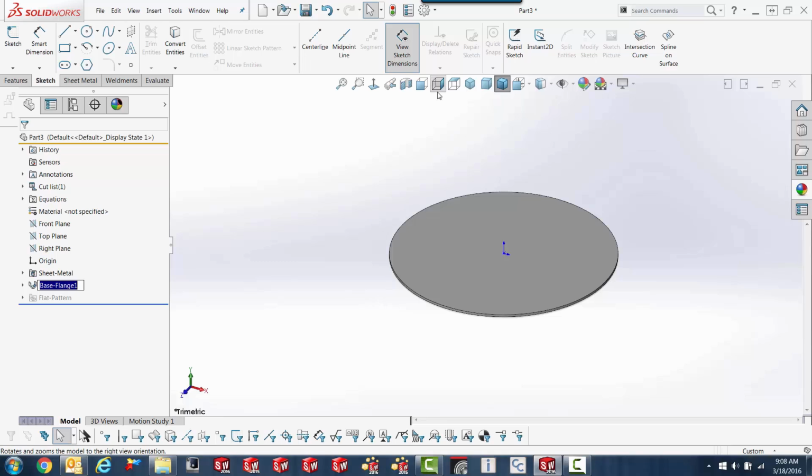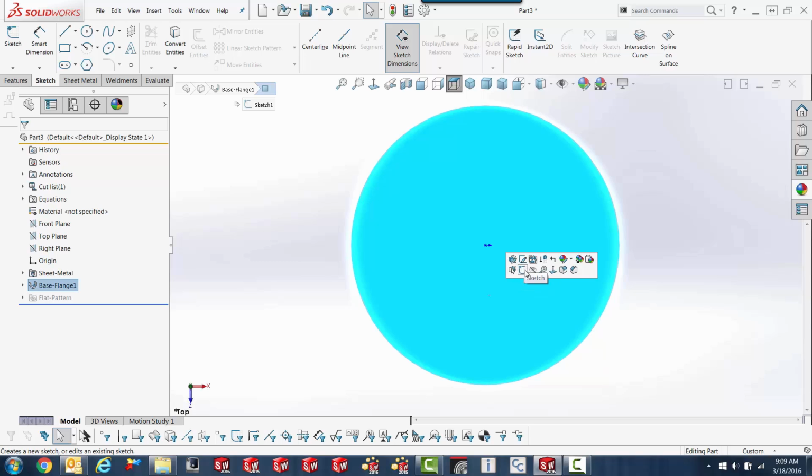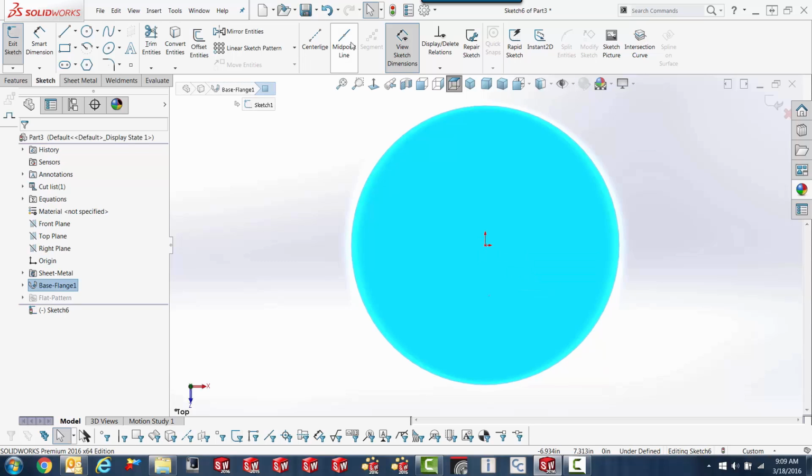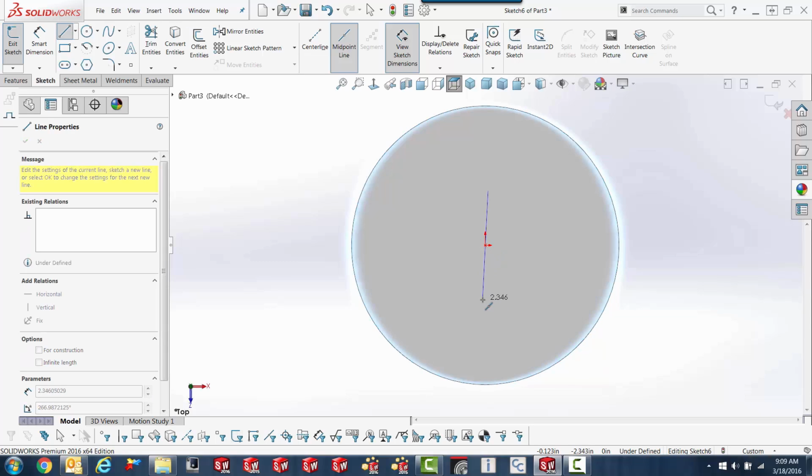So first thing I want to do here now is look at this thing straight on, and sketch a line here to make a bend. I'll use the sketch bend feature to do this. So I'm going to open a sketch here, and I'm just going to get a midpoint line, and go on the origin so it's centered automatically. It doesn't matter whether it's vertical, horizontal, any angle, as long as it's going through the origin so it's in the middle.